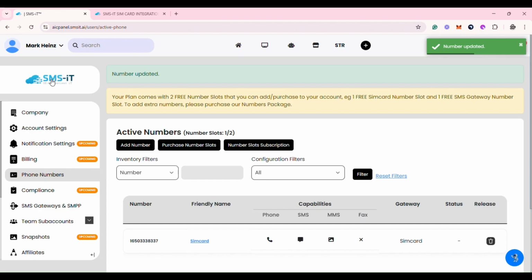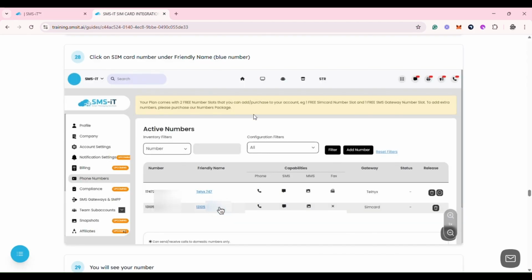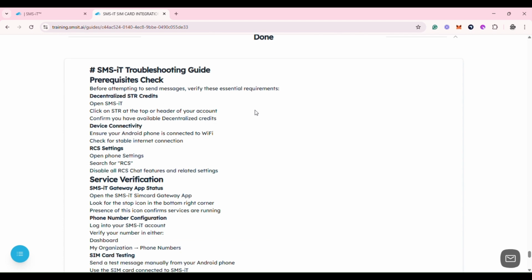Once again, it is very important that you do not skip any steps during the tutorial. Skipping steps can prevent your SIM card or gateway from connecting properly. If you experience issues, scroll to the bottom of the tutorial page and follow the troubleshooting tips to resolve them quickly.